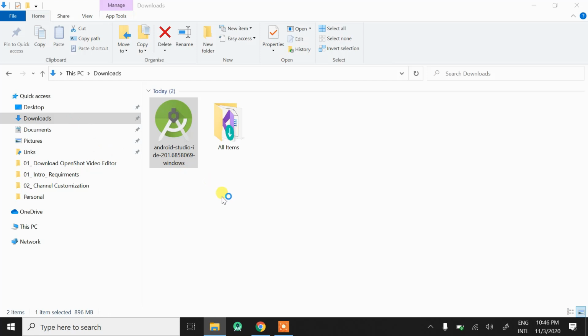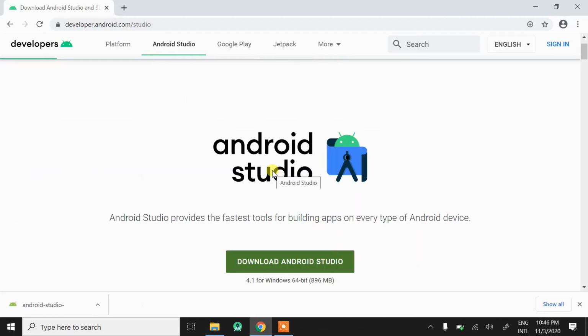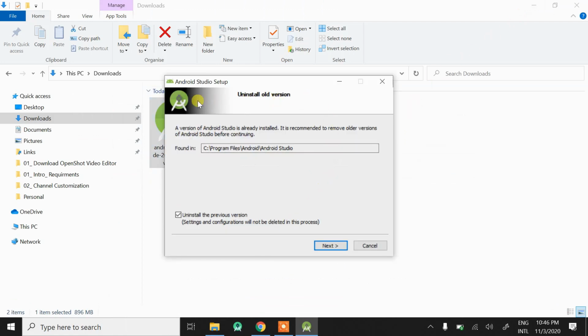Sometimes your system may give you a warning like this is not recognized or something like that. Just go ahead and click on the run button. It will start the installation once you click that run button. If any other pop-up message comes, you can click yes. Now you can see the Android Studio setup dialog box has started. For me it is saying uninstall the old version and reinstall the new version, because I already have Android Studio installed on my computer. For you it will start with selecting the language and the usual installation process.